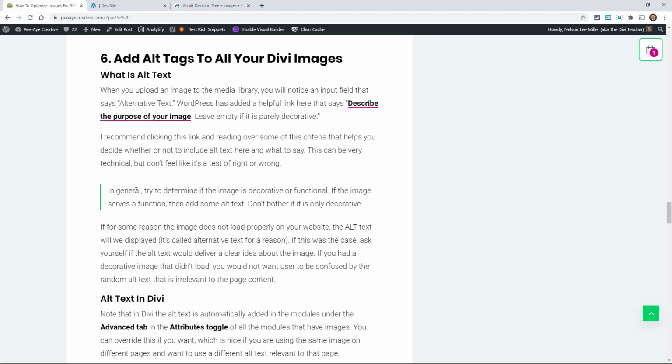And so in general, try to determine if the image is decorative or functional. If the image serves a function, then add some alt text, and don't bother if it's decorative. It's not going to be helpful. If it's just decorative, the search engines don't even see it. There's no point in adding it.